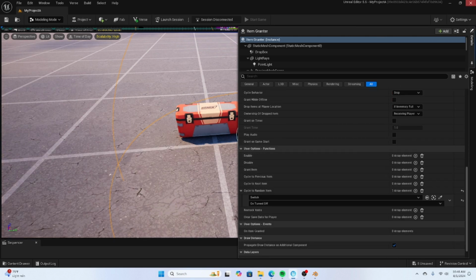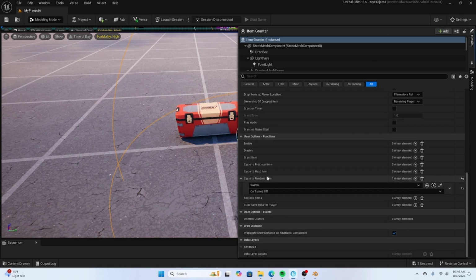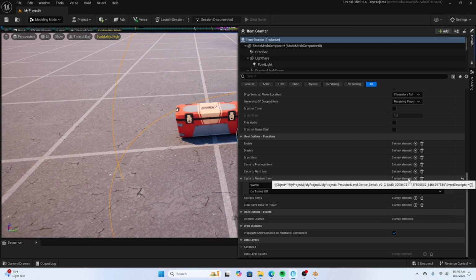Now, one thing I want to point out down here, when you're using the cycle to random item, you're going to have to add a new element for every single Switch device that you have in your map. And now there's actually an easier way to do that so that you don't have to go in here and select every single Switch device. And it's actually using Verse. And you can organize your devices. You can organize these chests really easily by just using Verse tags.